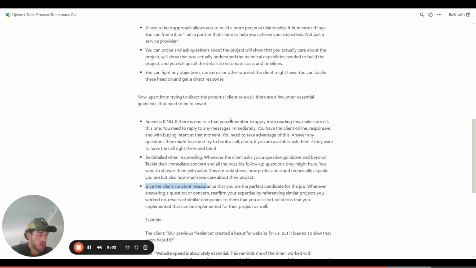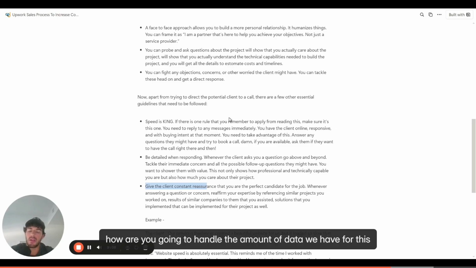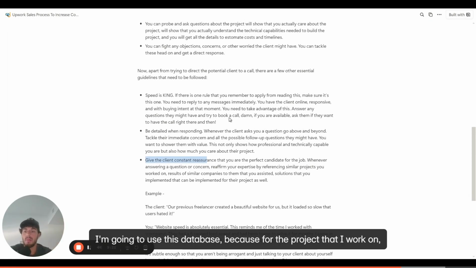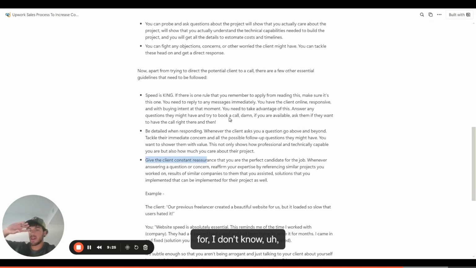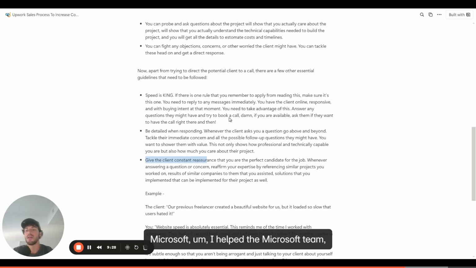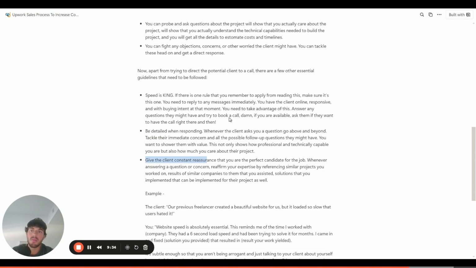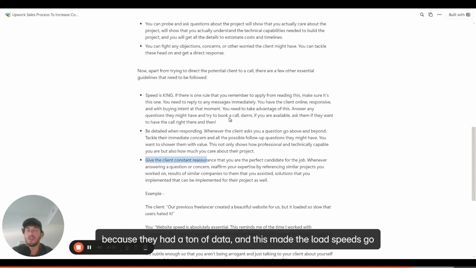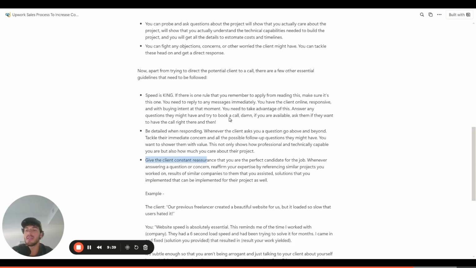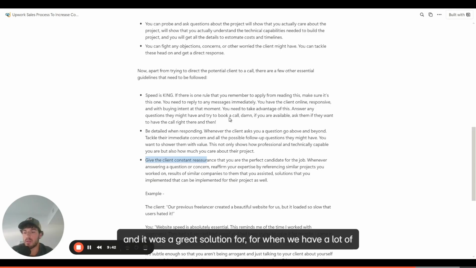So, for example, if a client asks, okay, how are you going to handle the amount of data we have for this database? What database you're going to use, or how are you going to handle this amount of data? Then you can say, oh, I'm going to provide solution XYZ. I'm going to use this database because for the project that I worked on for, I don't know, Microsoft, I helped the Microsoft team do this integration with this database because they had a ton of data, and this made the load speeds go down from 5 seconds to 1 second, and it was a great solution for when we have a lot of data.